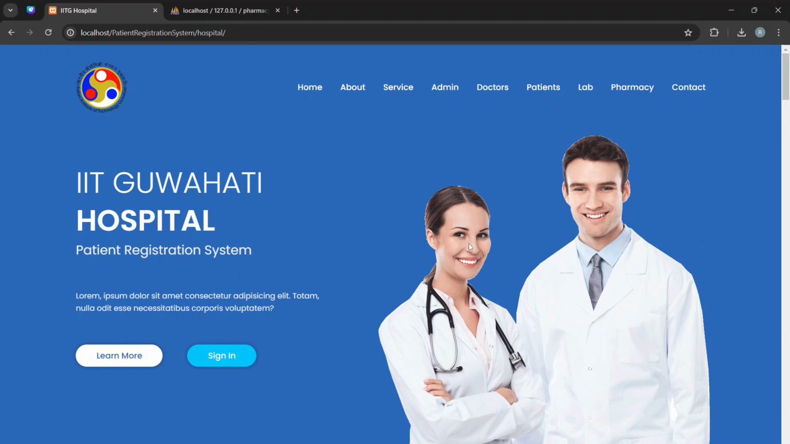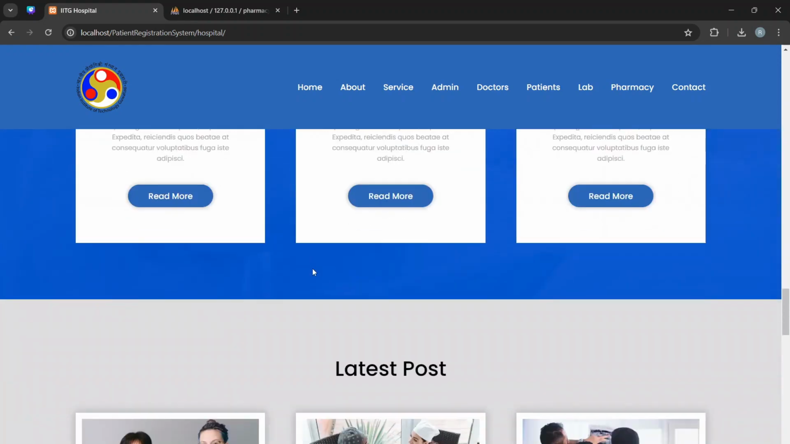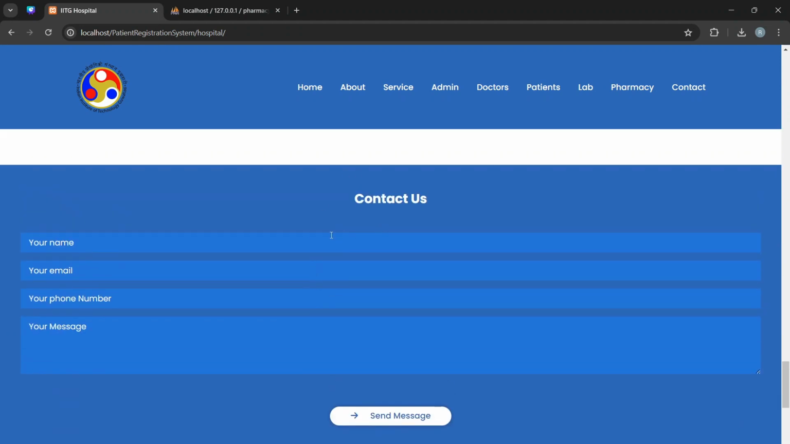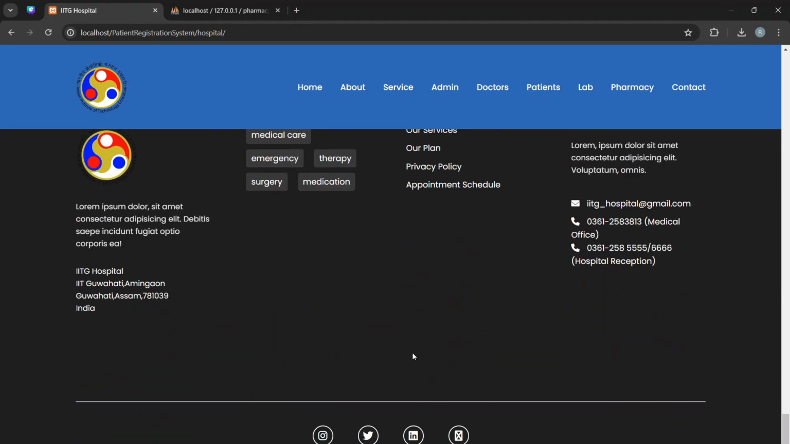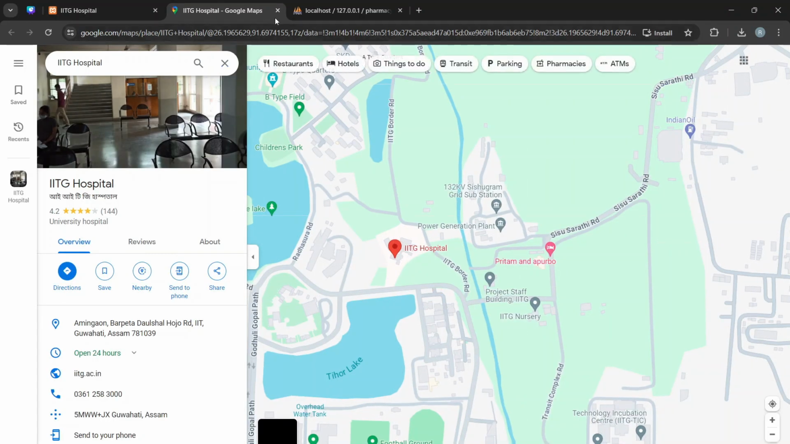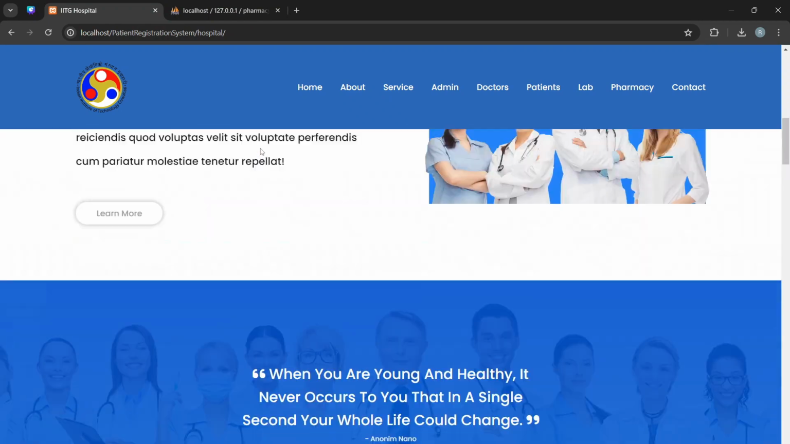So now I'm going to give the demo of my project. This is the home page. If I scroll down, I can see this contact us form where I can fill in my name, email, phone number, and my message too. And this is the footer, with some links. On clicking, you can go to the map of ITG hospital. This is not the main thing, so let's get started.